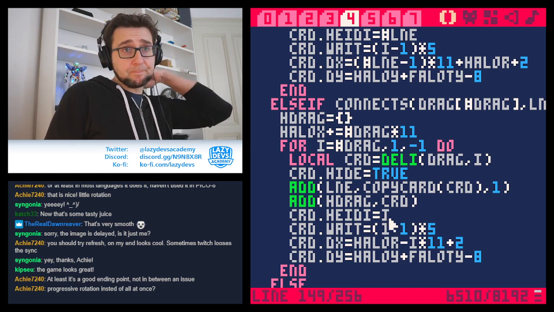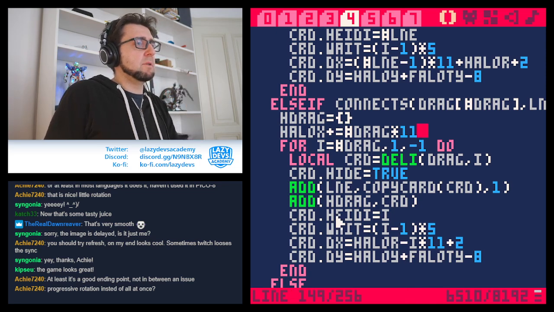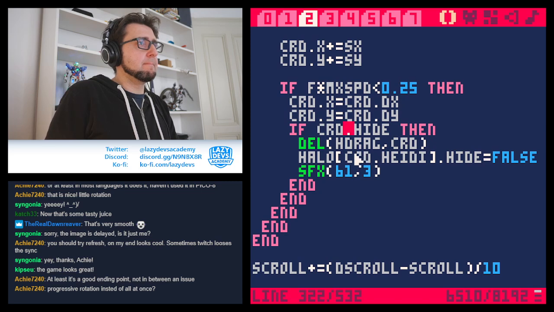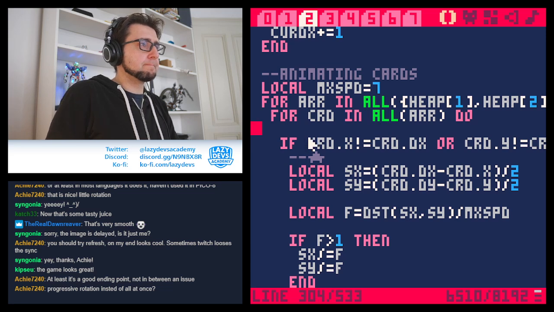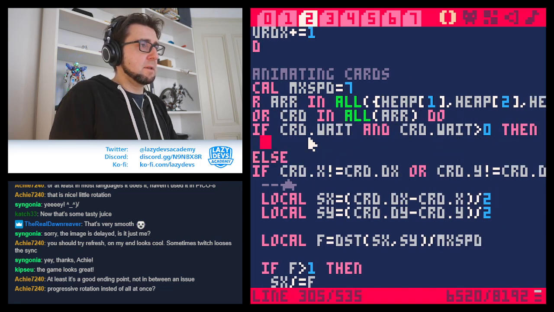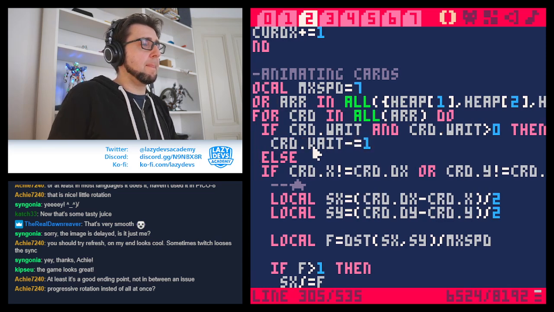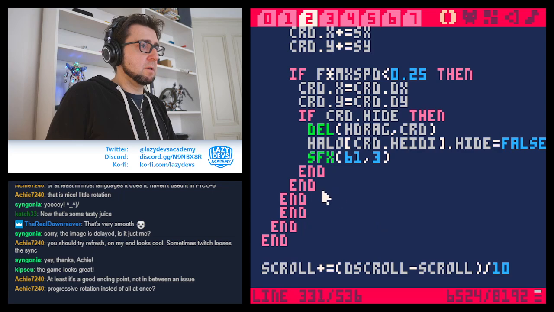Whatever, we just keep it at this. Progressive rotation instead of all at once. No, I don't think we need that, but I wanted to do wait. If crd.wait is greater than zero, then else. crd.wait minus equal one. And then all of the other stuff is just gonna be in a huge if statement.